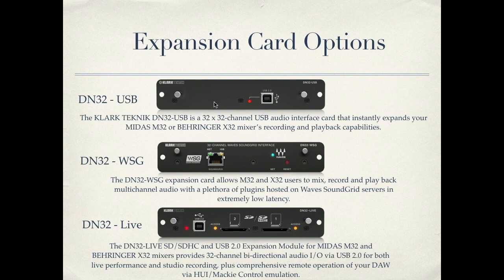The DN32 USB, this is the, I don't like to call it the old card, but it was the card that originally came with the M32s and the Behringer X32. It's simply just a USB to your laptop to be able to get into a DAW. They are ASIO drivers, so any DAW that will accept that as an input, that port will work 32, again, by 32, all right? Playback or record.